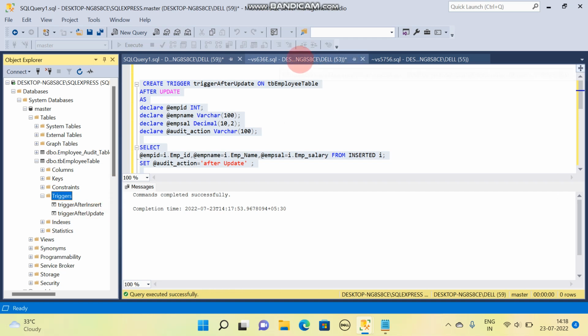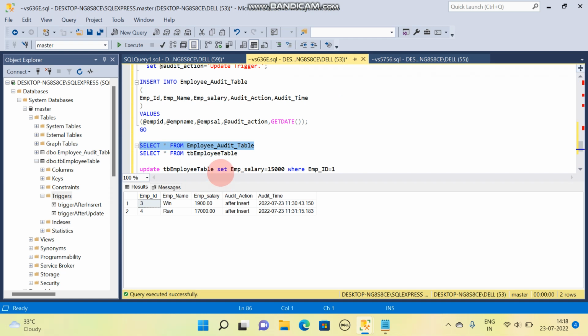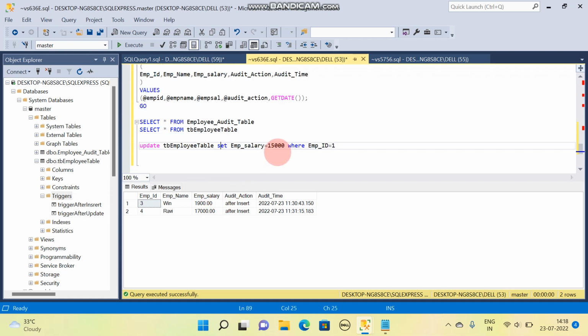So now what I'm going to do is, you can first check this. Here I have four rows, and here I have 2 rows. You can see 3 and 4, we have 2 rows. So what I am going to do is update the employee salary. Just a minute, let me execute this. So here we have data. For employee ID 4, Ravi has 17,000 as salary.